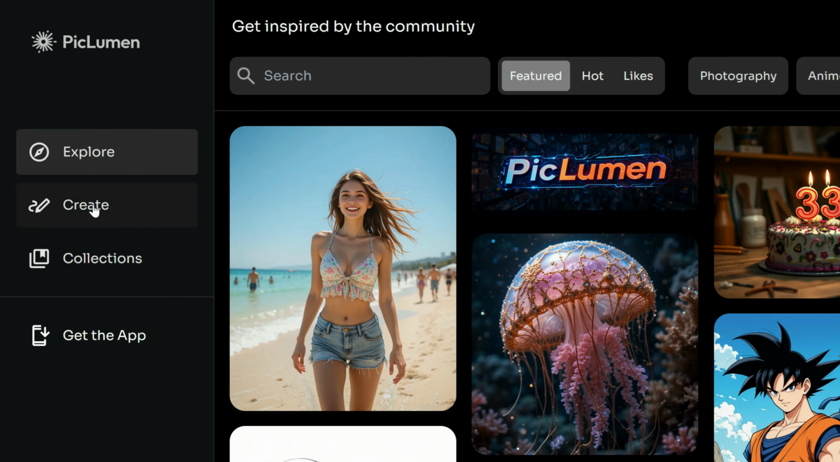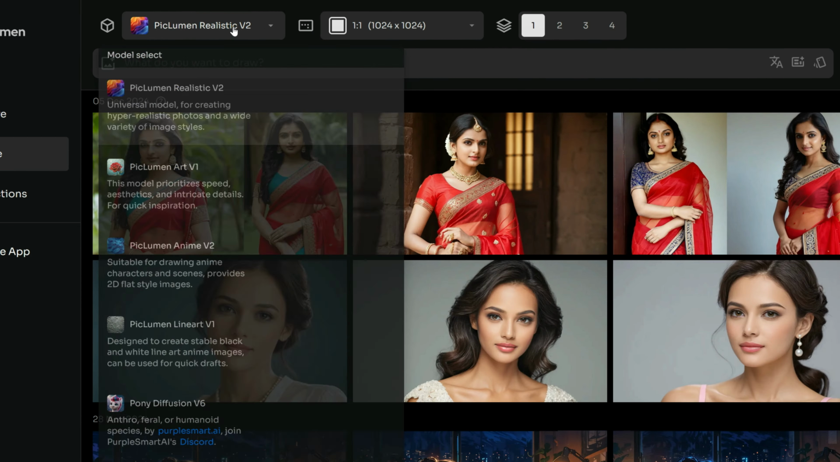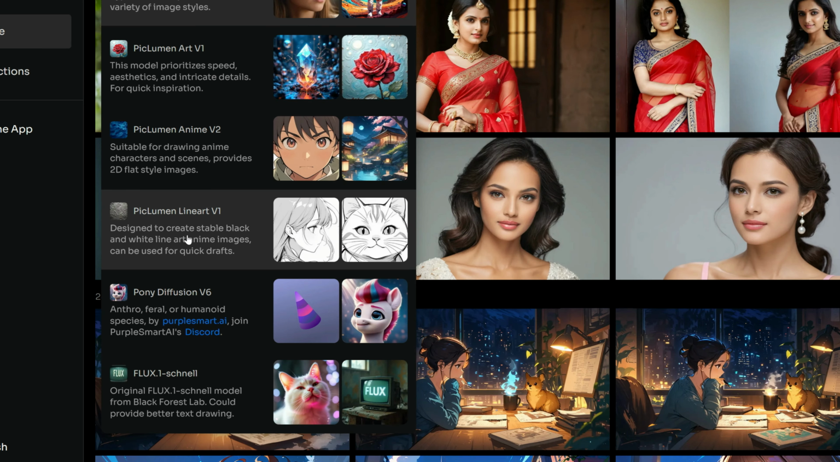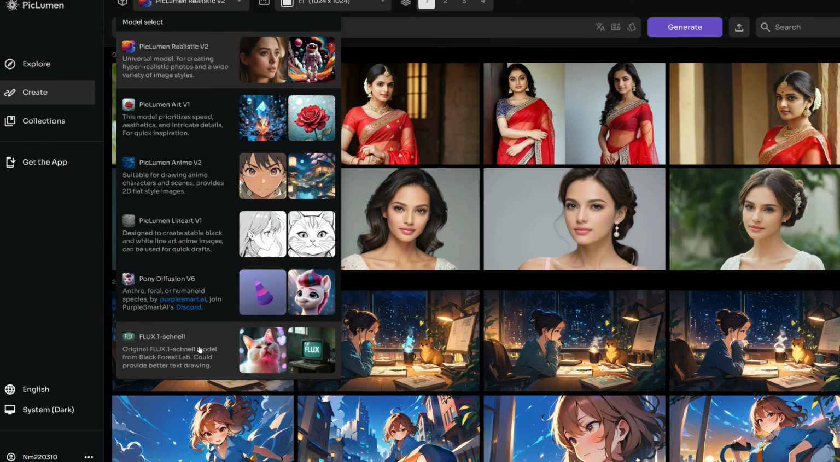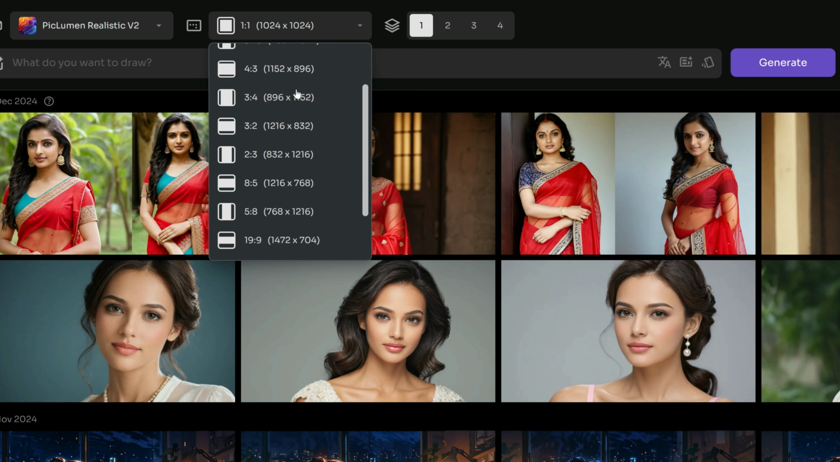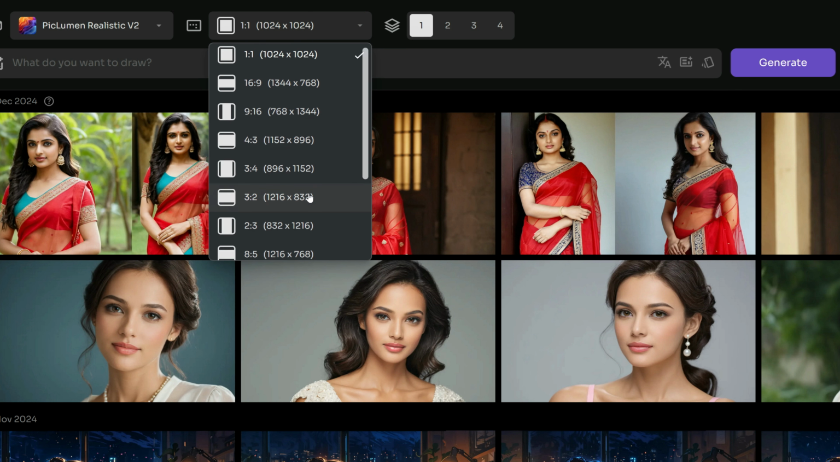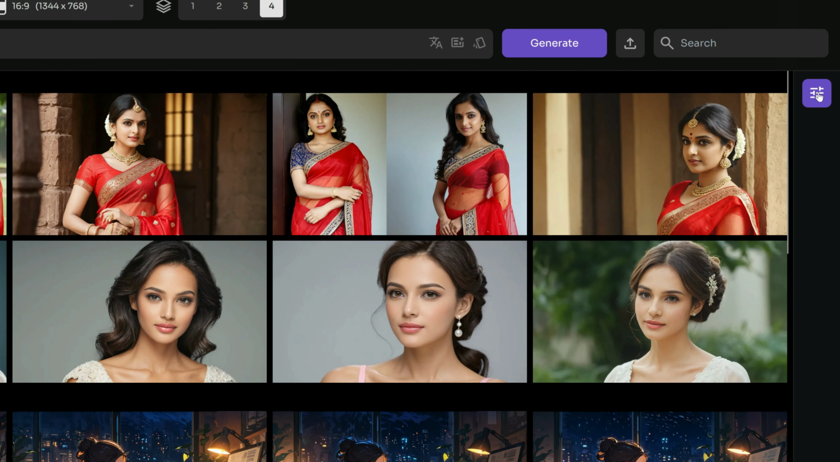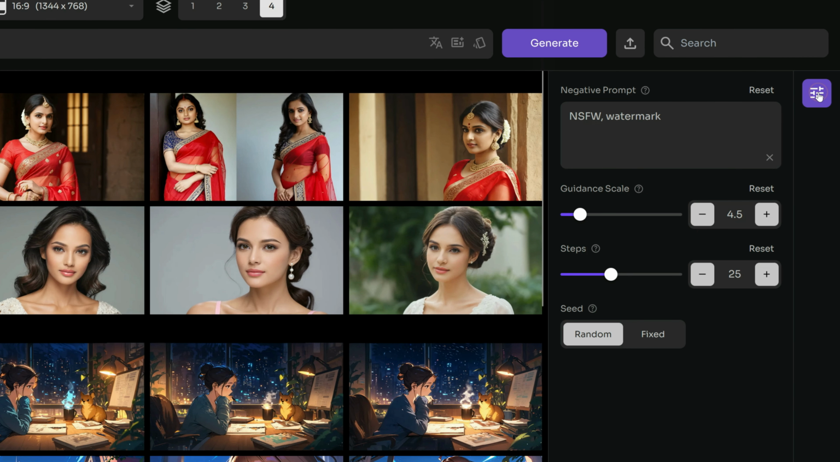On the left side, click on Create. In the current version, you can choose from realistic, art, anime, line art, pony diffusion, and flux models. You can also change the aspect ratio to fit your specific needs, e.g., social media posts, wallpapers, etc. Adjust the number of images to generate at once. In the Advanced Settings section, you will find additional controls to fine-tune your creations.